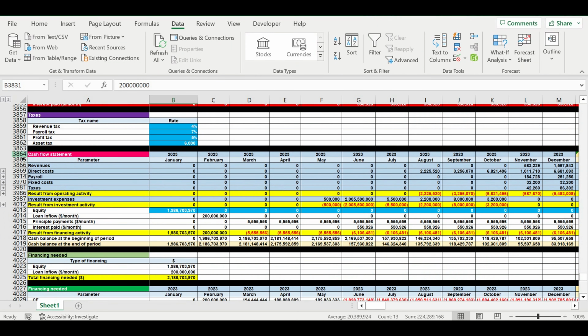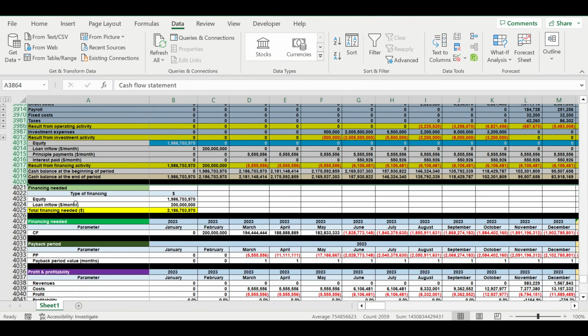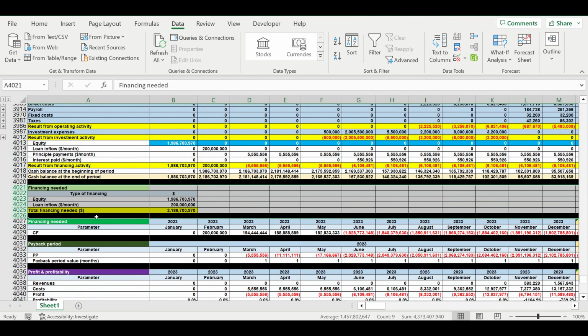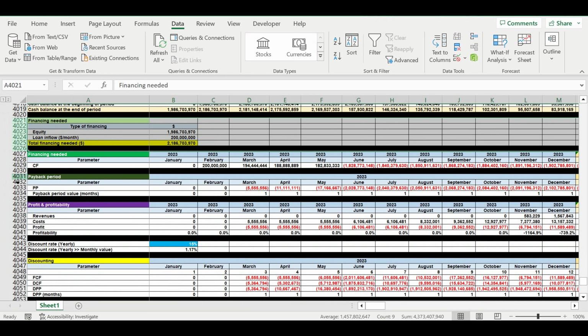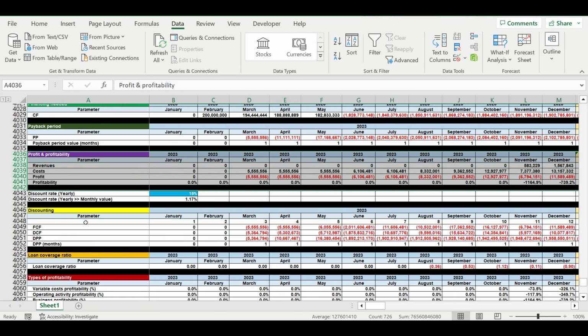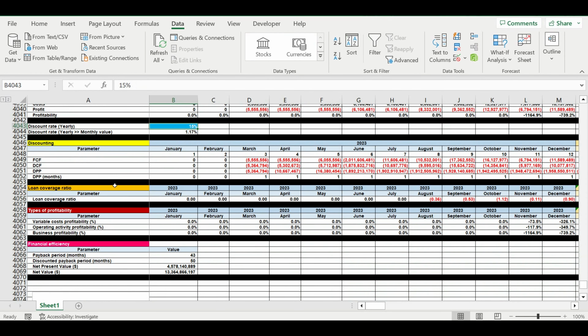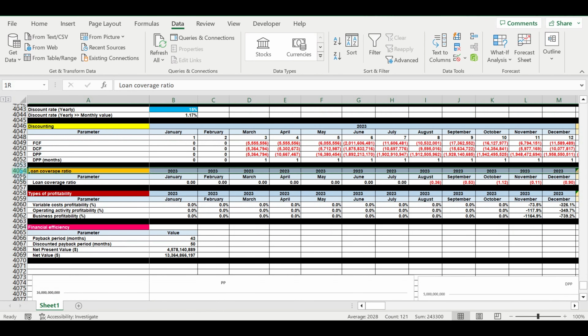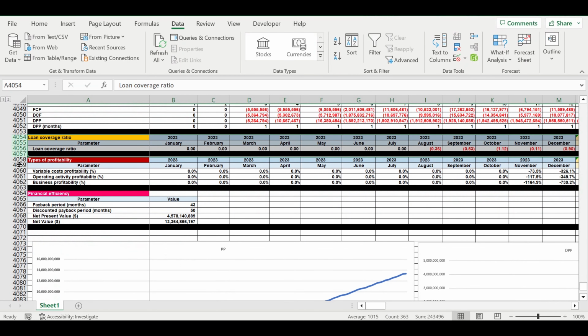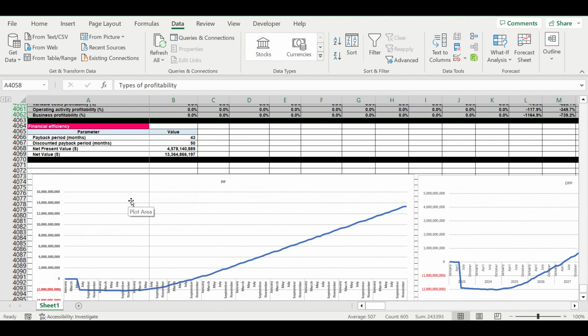Then we created the cash flow statement and calculated the amount of financing needed. Then we calculated payback period, profits and profitability. Then we talked about discounting. We calculated discounted payback period and net present value. Then we modeled loan coverage ratio. Then we had a tutorial about different types of profitability. And now we are moving to the internal rate of return.